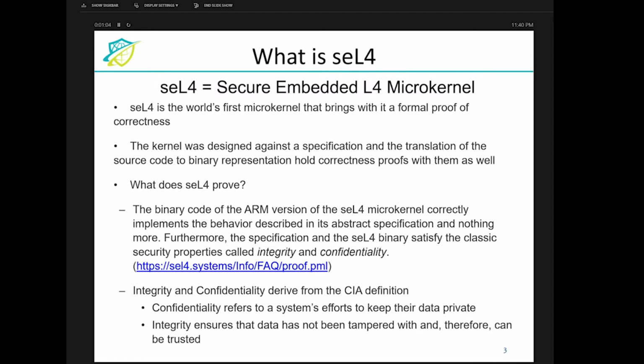So what is seL4? seL4 stands for Secure Embedded L4 Microkernel. It's the world's first microkernel that brings a formal proof of correctness, which we'll talk about in detail in a few minutes. The kernel was designed against a specification, and the translation of the source code into the binary representation holds a functional correctness proof.